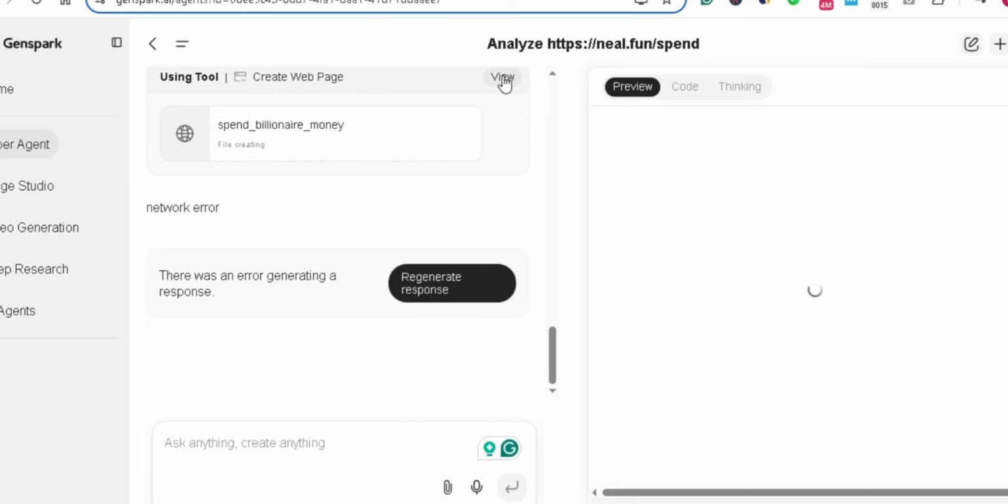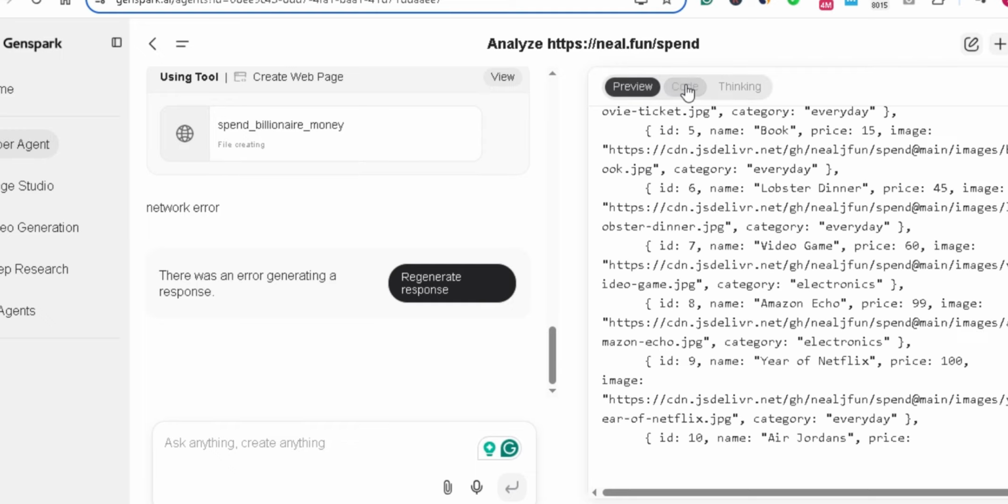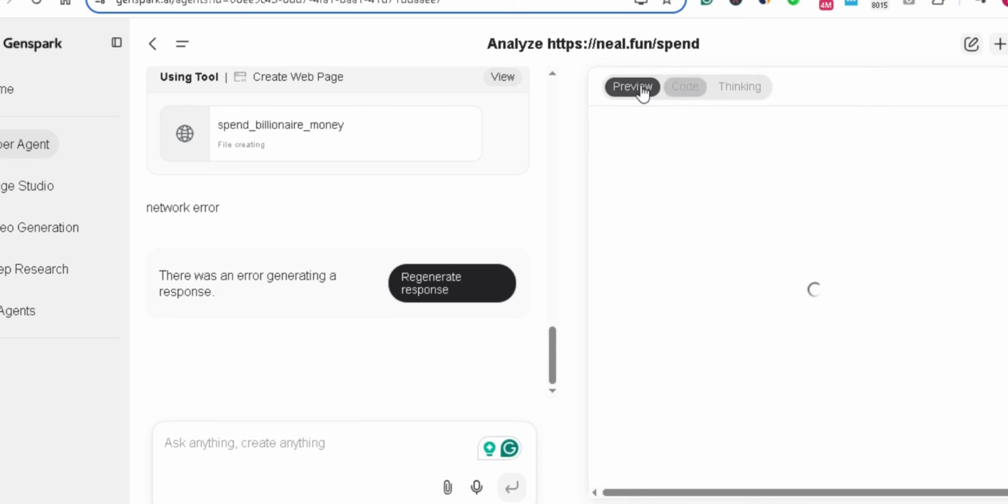So a view button is also over here. If we click this view button, we will get the right hand side window, which is already open. If we click this again, this window will be closed. So this is the HTML code, and this code can be copied or even downloaded. We can download the preview in PDF version as well.